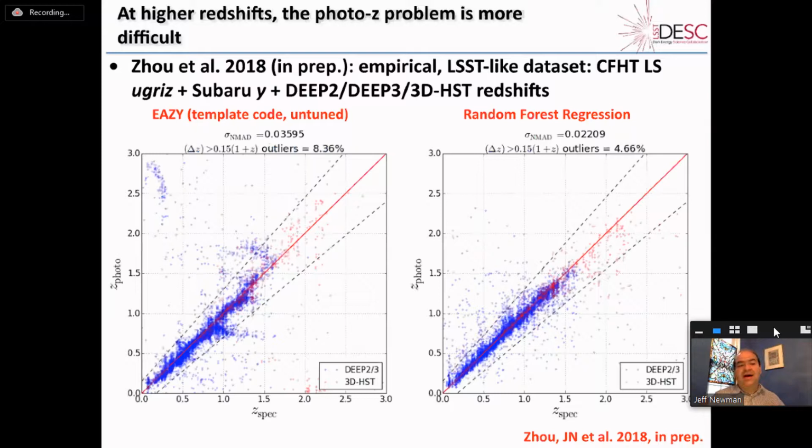We've got redshifts from Deep 2 and Deep 3 and 3D HST. And at left is how a fairly standard template code called Easy performs. You can see examples of those degeneracies that we saw in the LSST simulations. For instance, there's a tendency for objects at Z of 0.3 to be assigned redshifts between 2.5 and 3, which is not good. Those are very different in distance. So you can see also regions of parameter space, these spurs that occur due to degeneracies in colors.